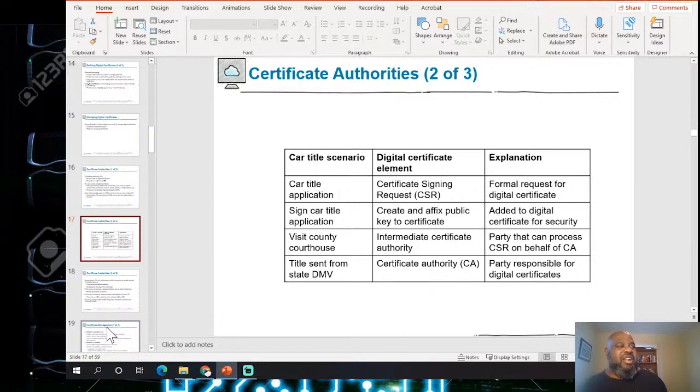The scenario is like a car title application, which is the same thing as certificate signing. Signing a car title application is like creating and affixing a public key to the certificate. Visiting a courthouse is like the intermediate certificate authority. The title sent from the DA to the state DMV, the DMV being the certificate authority, is the party responsible for the digital certificate. So that's like you getting your car and the title. They walk you through what that actually is and what it looks like.